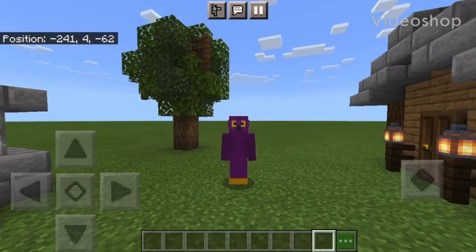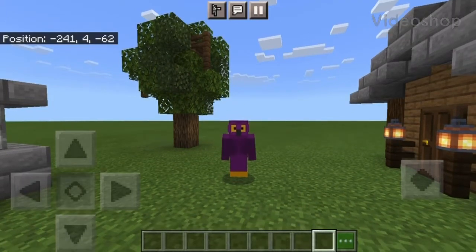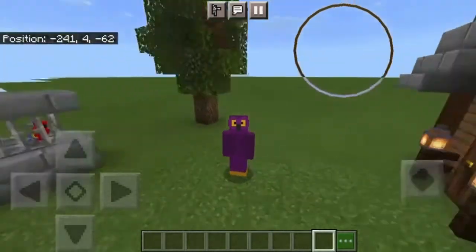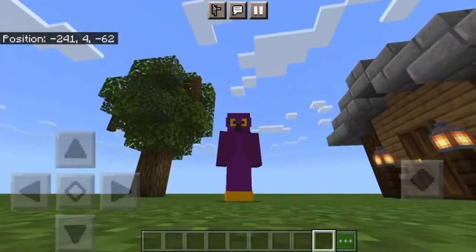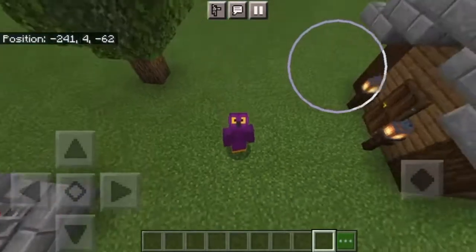Hello guys, it's Crazy Owl again, and today we're going to be doing a tutorial on how to use this structure block. And I'm pretty sure that this is both in Bedrock and Java.